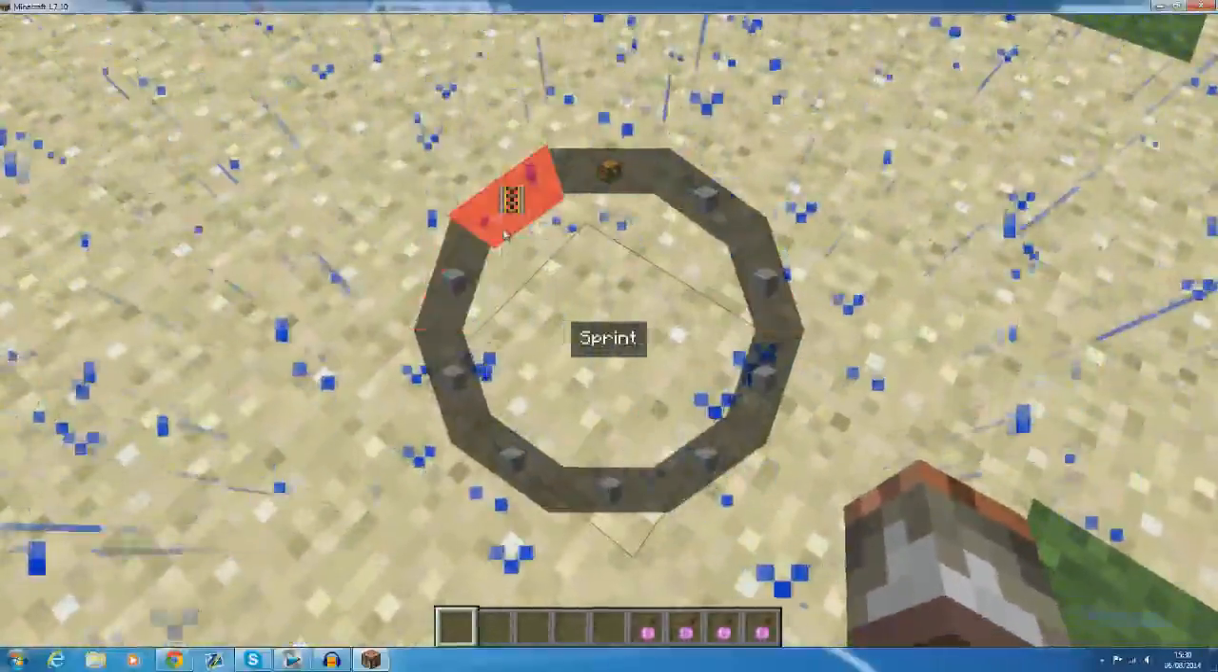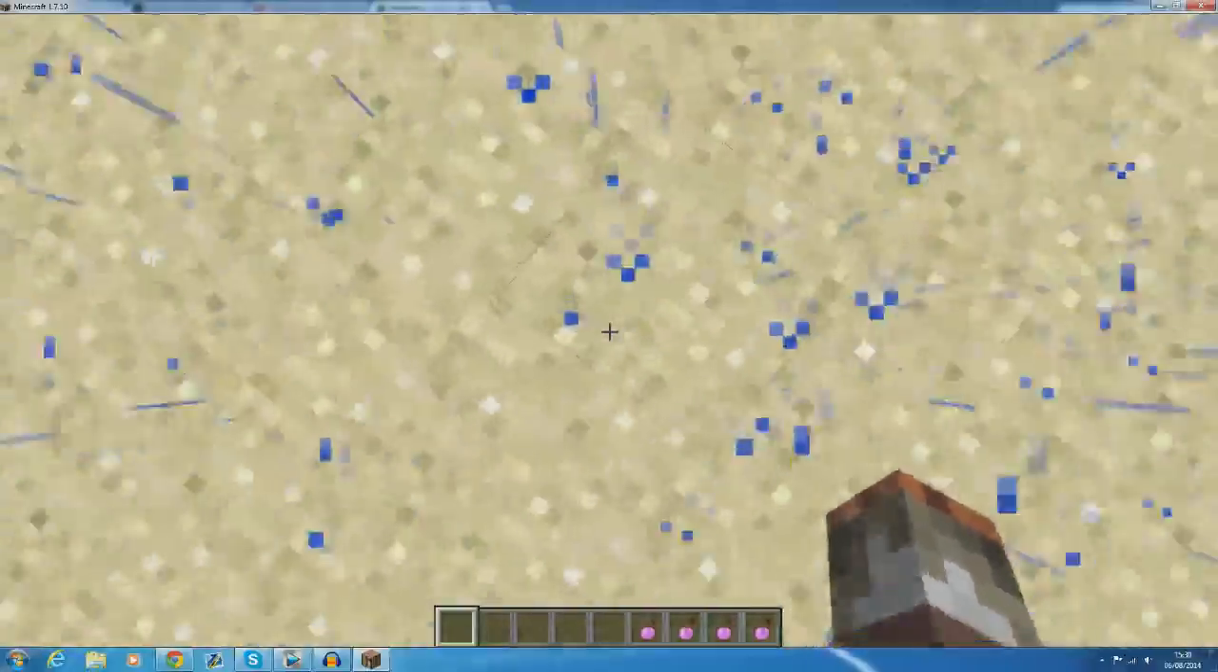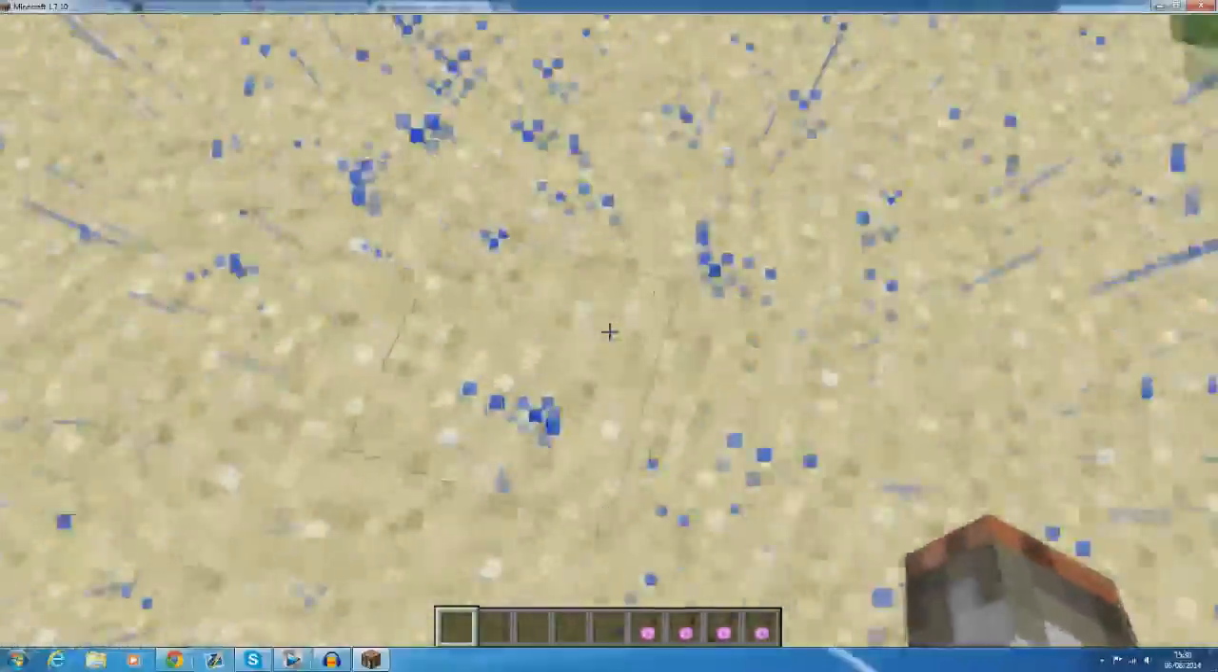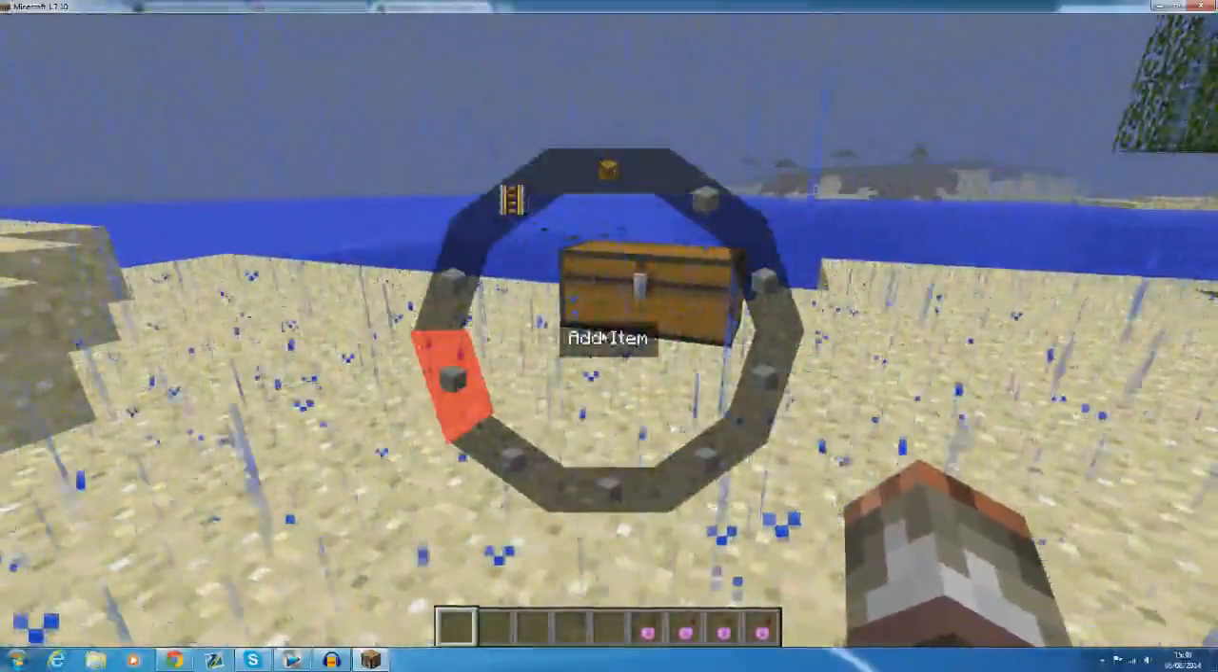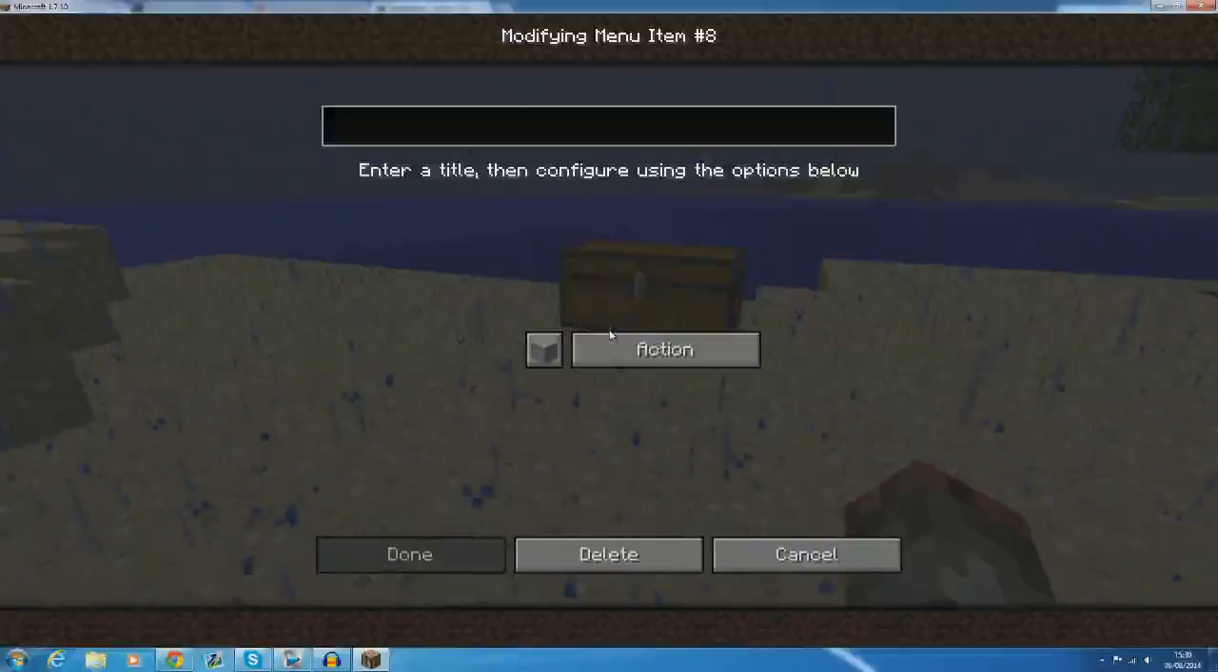But if I want to stop it and turn it off, just click it again and it's toggled off. I'm no longer making the sprint particles, I'm no longer moving quickly, and it's all off. So now this time I'm going to make another button.